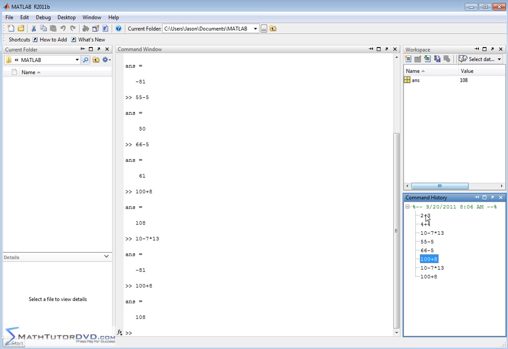If you're doing homework, this is great because you could do a complicated calculus problem, get the answer, and then shut MATLAB down and open it up. This command history is always going to be here. Eventually it'll start to overwrite itself, but it'll go many, many hundreds, maybe even thousands of entries before anything ever gets deleted in here.